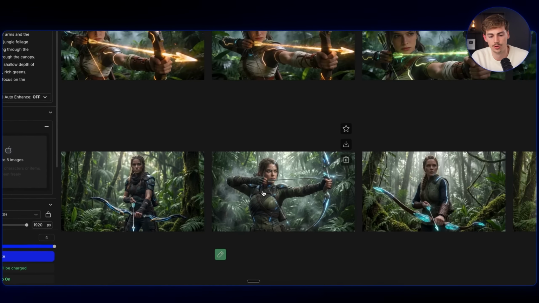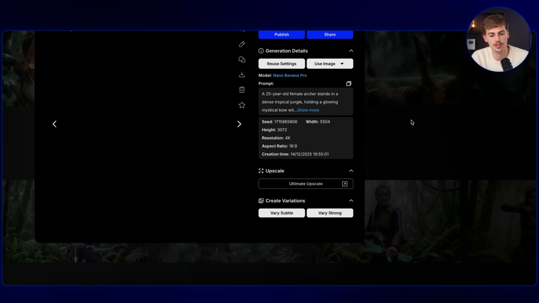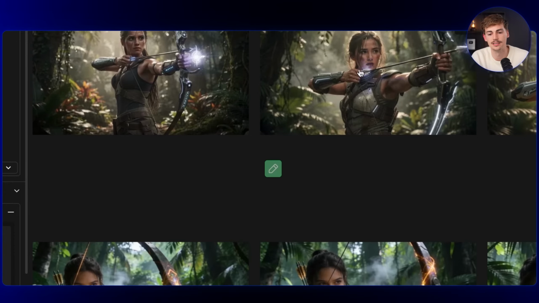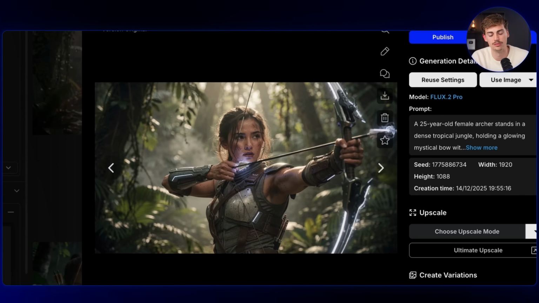Okay, so these bottom 4 are generated with Nano Banana Pro. Here you can have a look. Then we have these ones generated with Seedream, and lastly we have these ones generated with Flux 2 Pro.